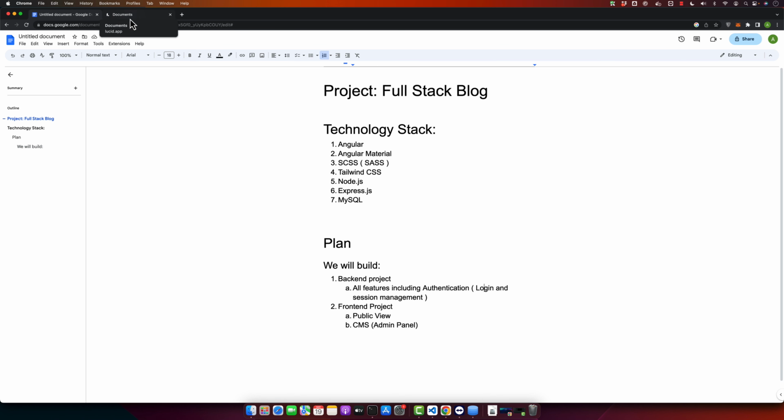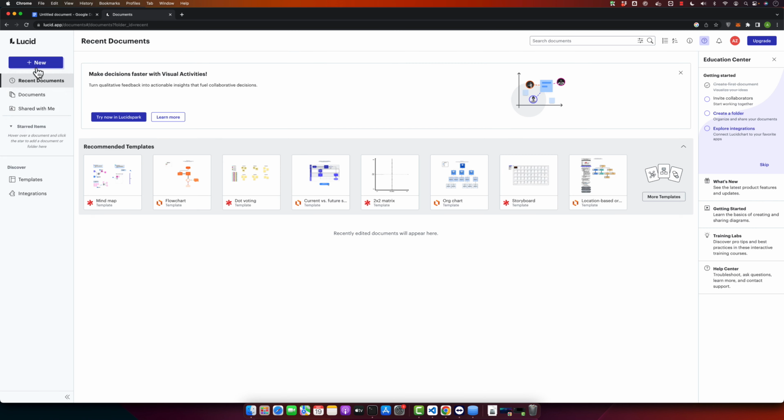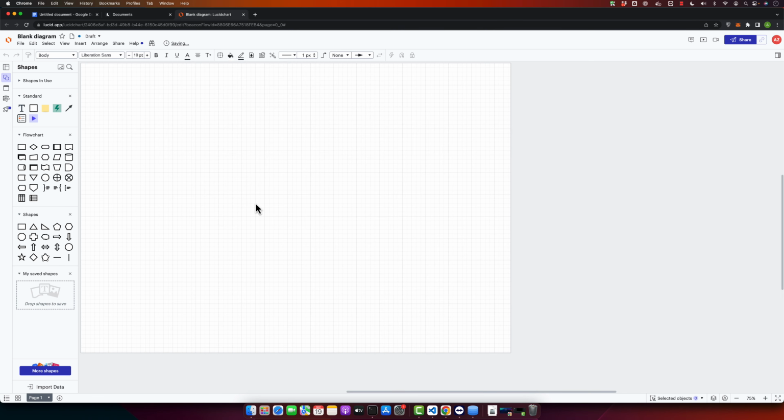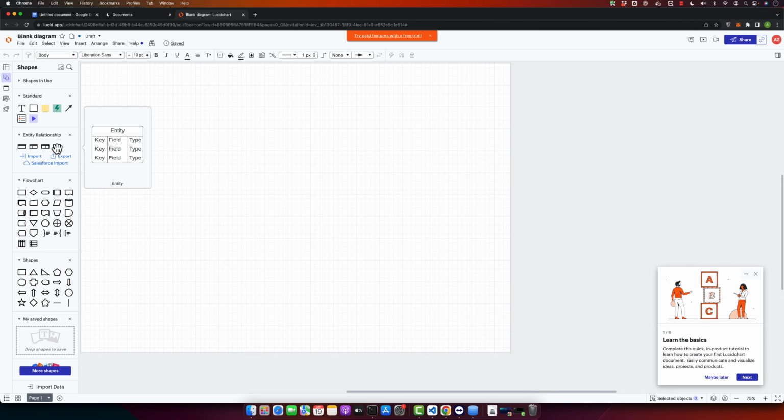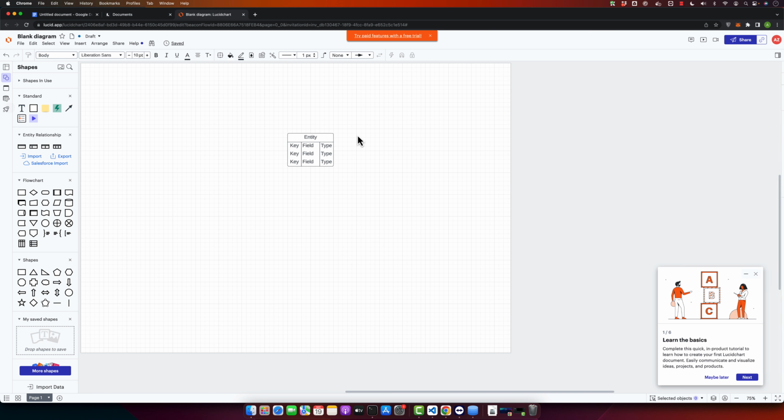So let us begin. We will use Lucid application to plan our tables that we will create in our project. We will start from basic to advanced level. So in the beginning, I will keep things very simple and straightforward. Then we will start to add more complexity step by step. Like in the beginning, we will have just post and categories and things like that. But in the next videos, we will start to add users and authentication, things like that.